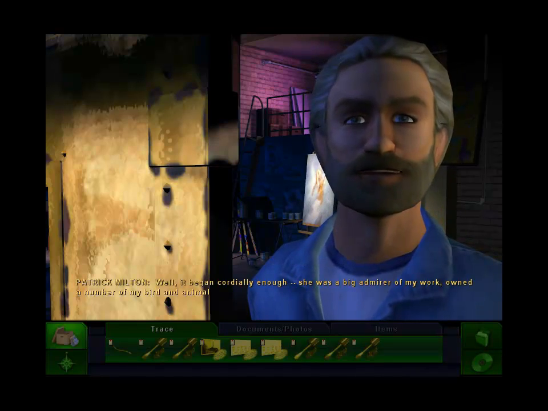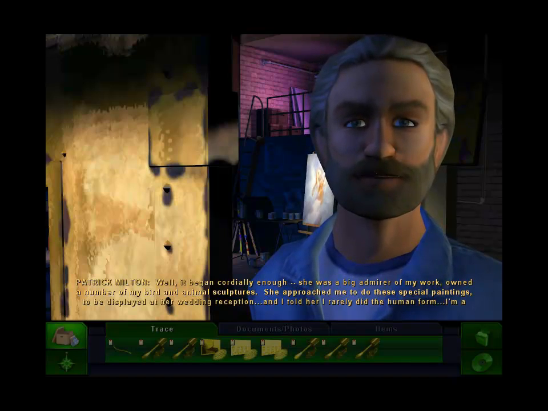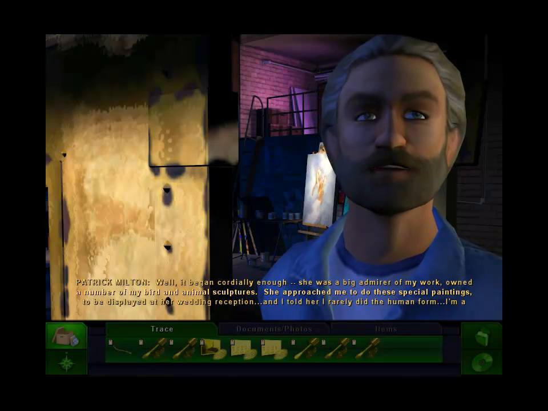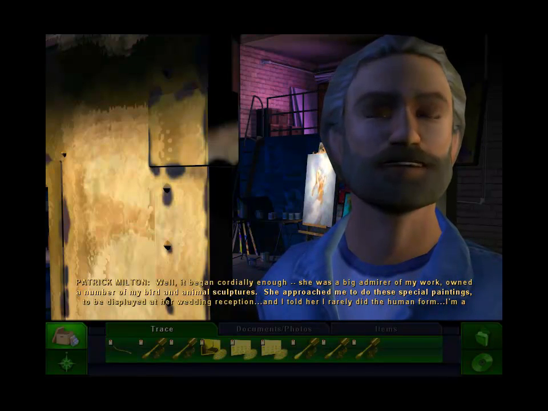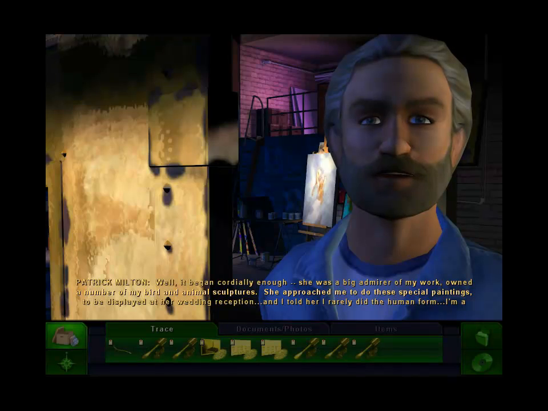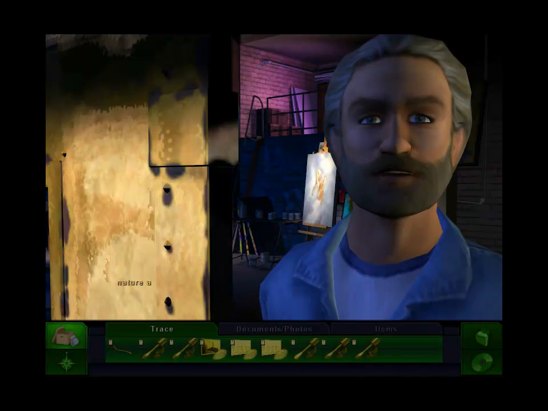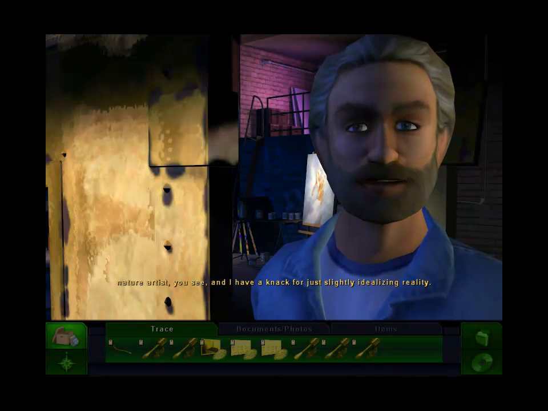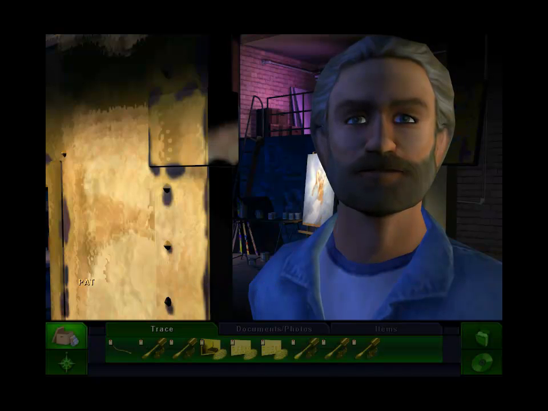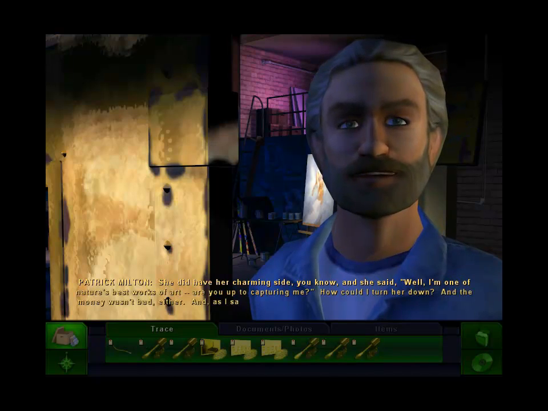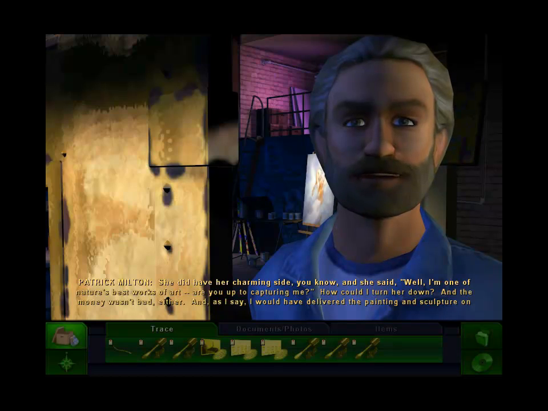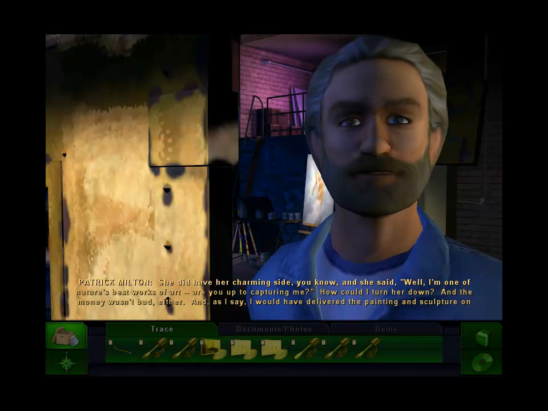Well, it began cordially enough. She was a big admirer of my work, owned a number of my bird and animal sculptures. She approached me to do these special paintings to be displayed at her wedding reception. And I told her I rarely did the human form. I'm a nature artist, you see, and I have a knack for just slightly idealizing reality. Well, she did have her charming side, you know, and she said, well, I'm one of nature's best works of art. Are you up to capturing me? How could I turn her down? And the money wasn't bad either.